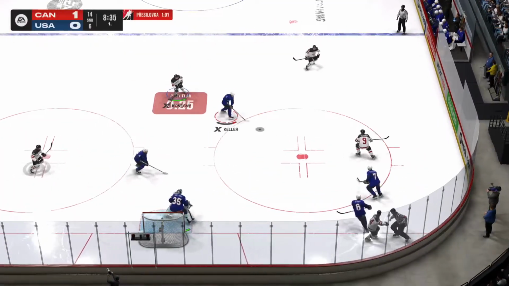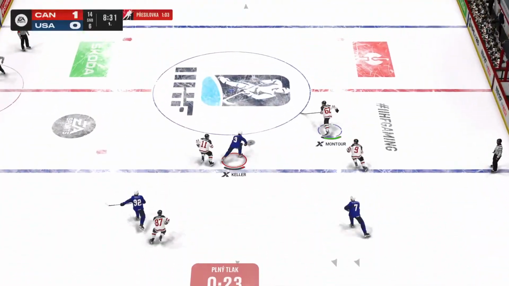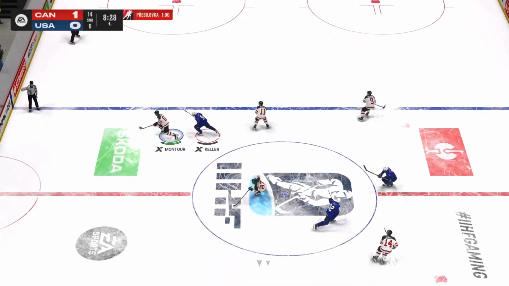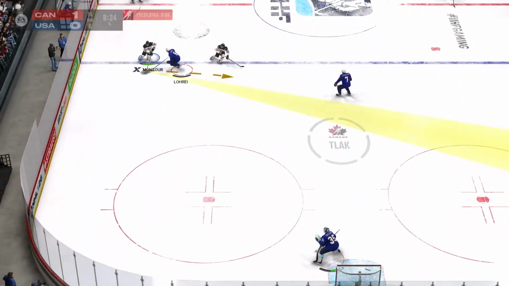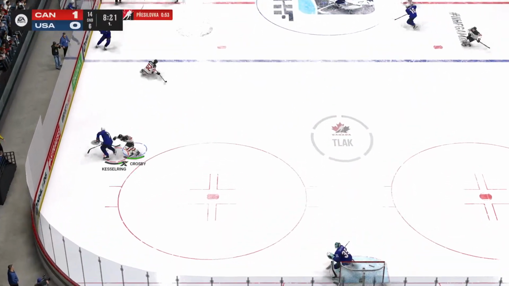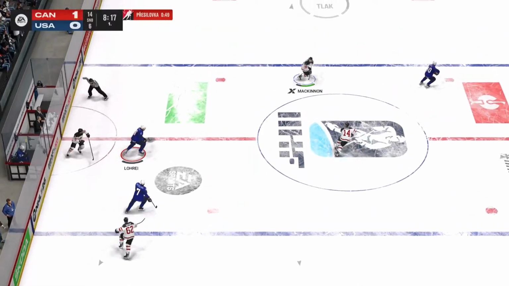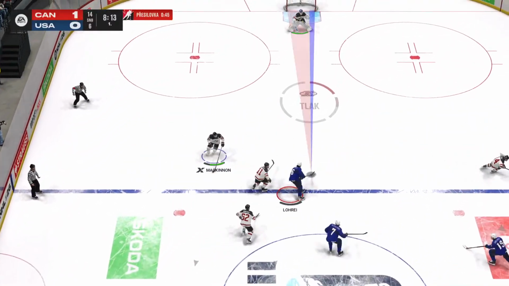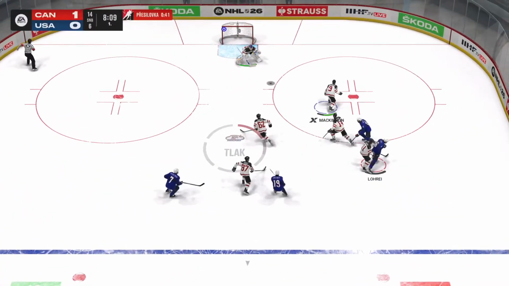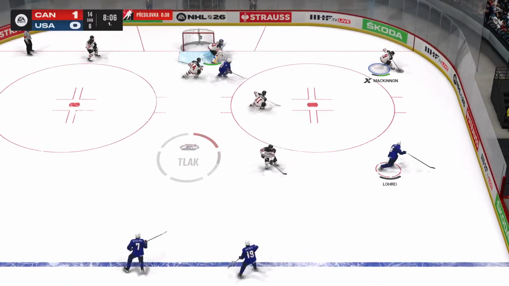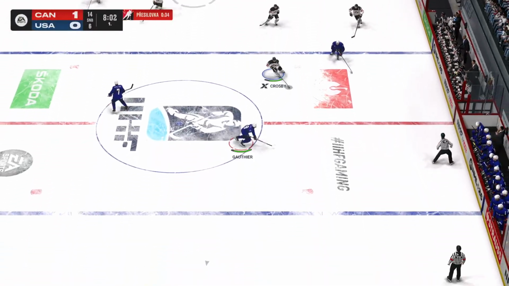Quick pass to McKinnon. Picked off by Keller. The coach won't be very happy with that play, James. Listen, that's a good way to get your butt glued to the bench, especially when you have a lead. Grabs the puck here in their own end. Grabbed in the open ice by Lowry. Slides it diagonally to Crosby.